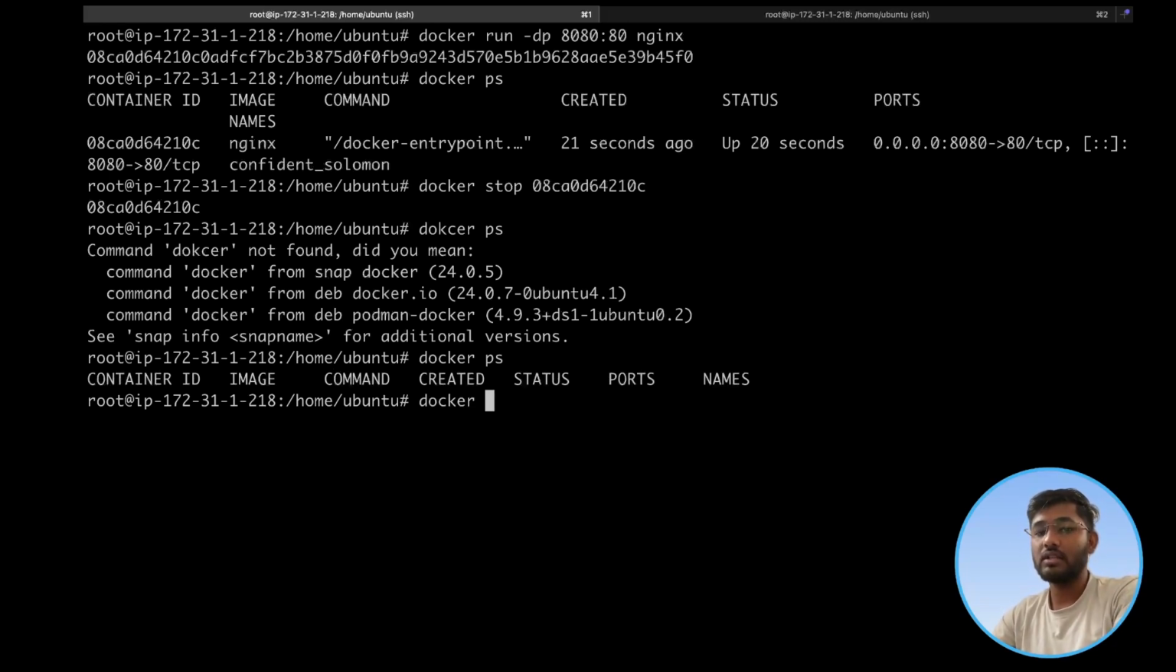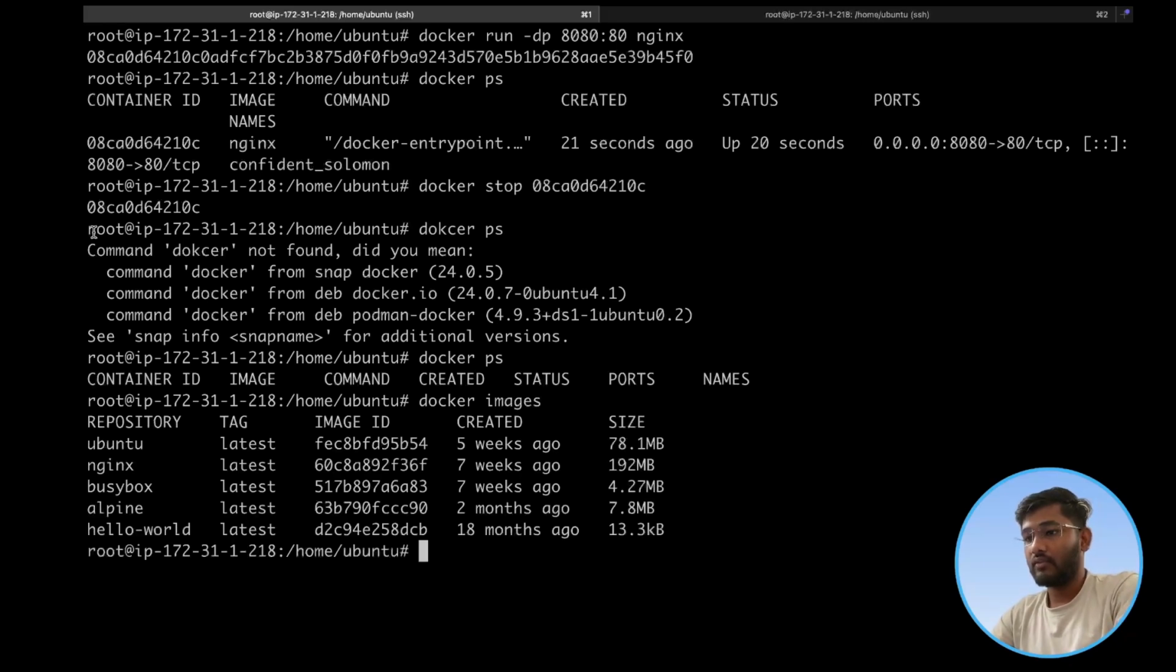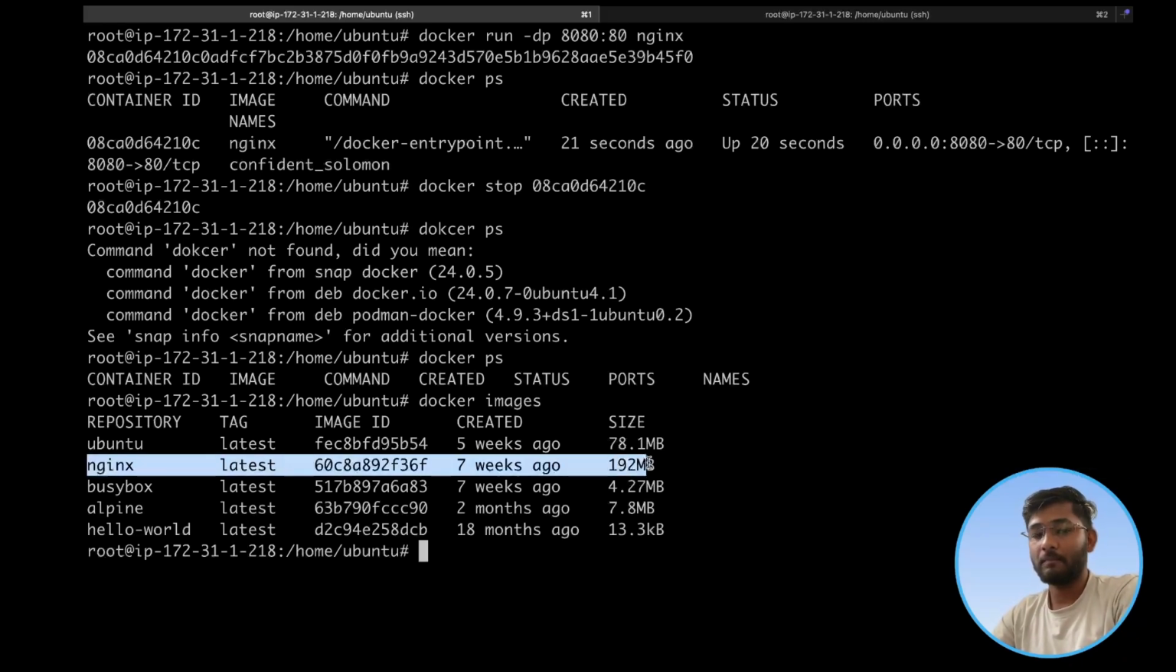Now if we want to see whether the image is present, we run docker images, and you can see the nginx image is also present there. So hope you got this from this specific one, and see you in the next one.